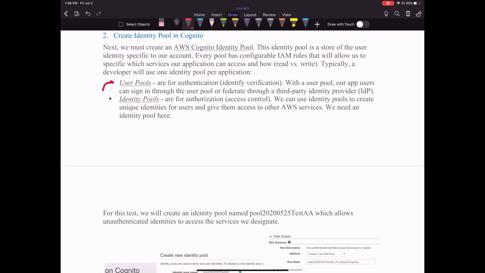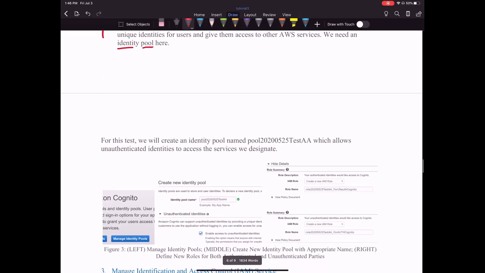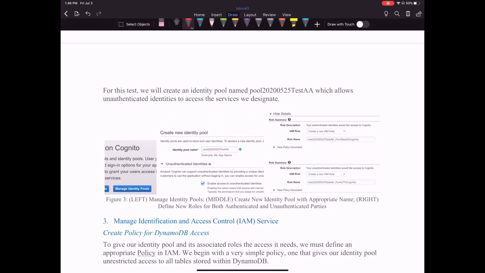So, user pools are for authentication or identity verification purposes. Within a user pool, our app users can sign in through a third-party identity provider. Identity pools are for authorization and access control. We can use identity pools to create unique identities for users and give them access to other AWS services. We need an identity pool here because we are authorizing our users to access DynamoDB or a specific table.